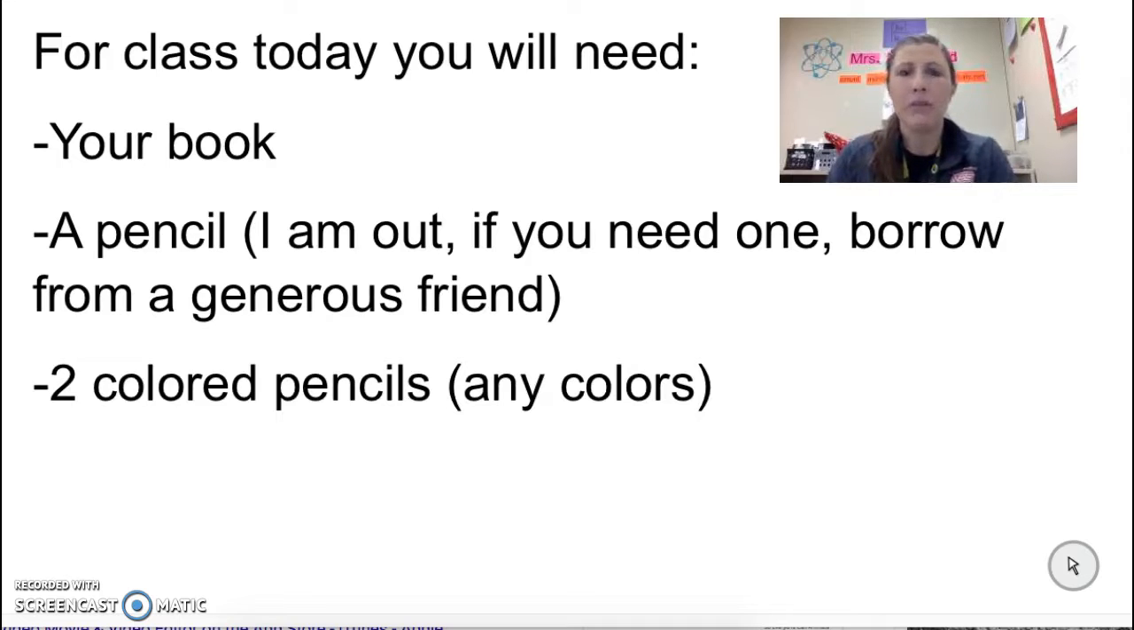So for class today, you should see that you need your book, a pencil, and 2 colored pencils. What we're doing today is mostly drawing, so 2 colored pencils will work just fine. I want to be clear about what's coming next before we start, but first I want everybody to be ready. So go ahead and pause the video, and if there's anything you need, quickly, quietly, appropriately, get up and grab it.